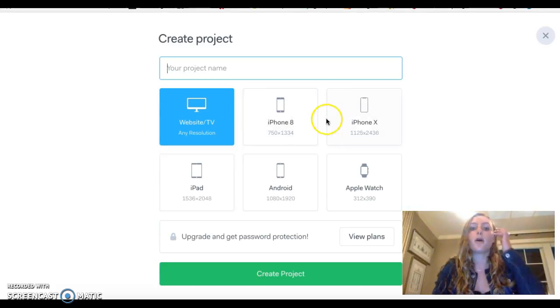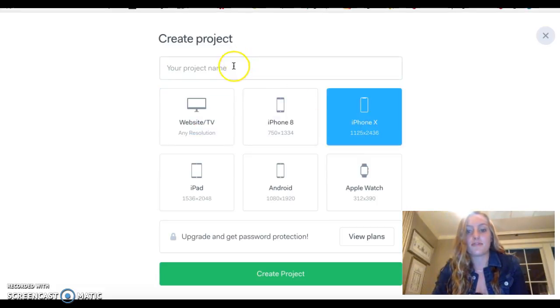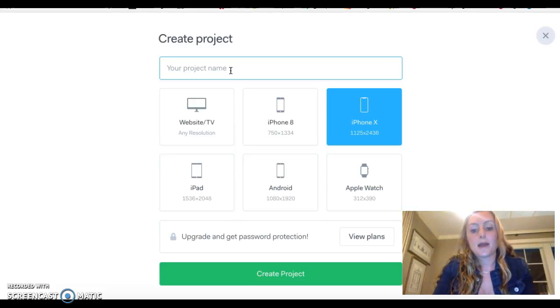It gives you some options as to what exactly you're making your project for. So I specified that I wanted it for the iPhone X, just to make it on the newest iPhone. And my project name is Jet iPhone.